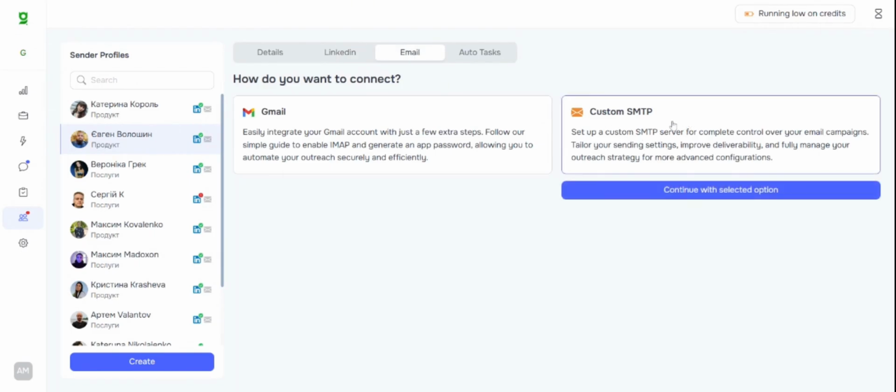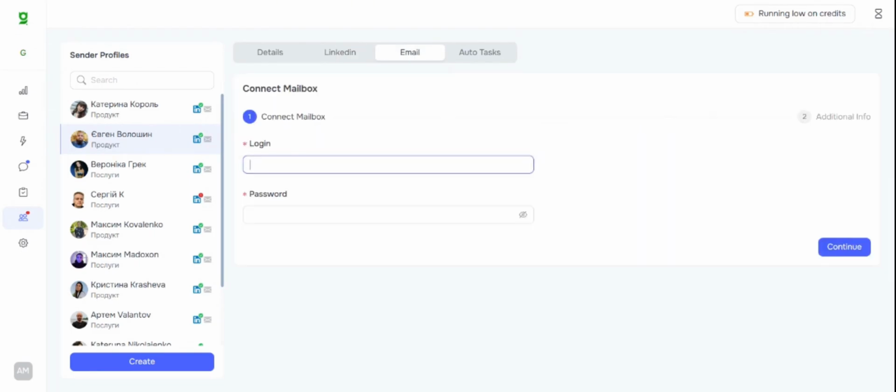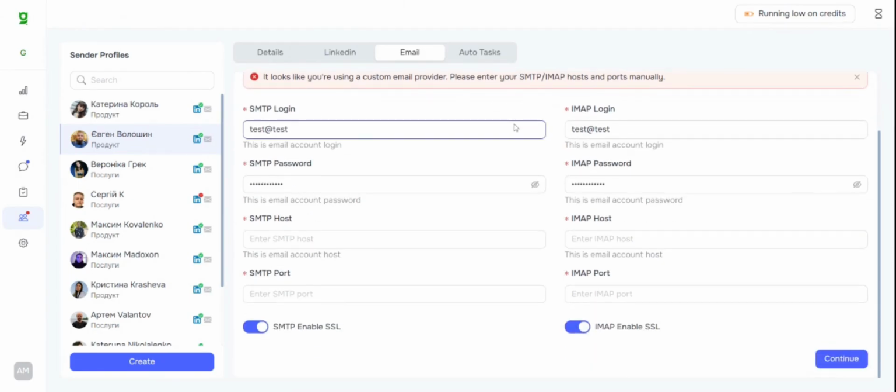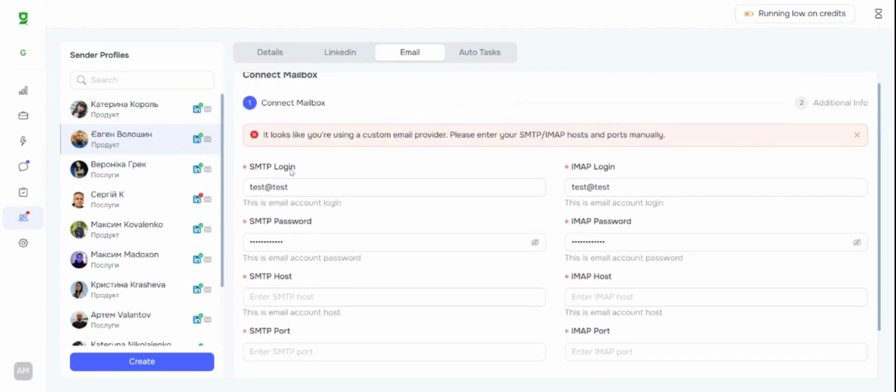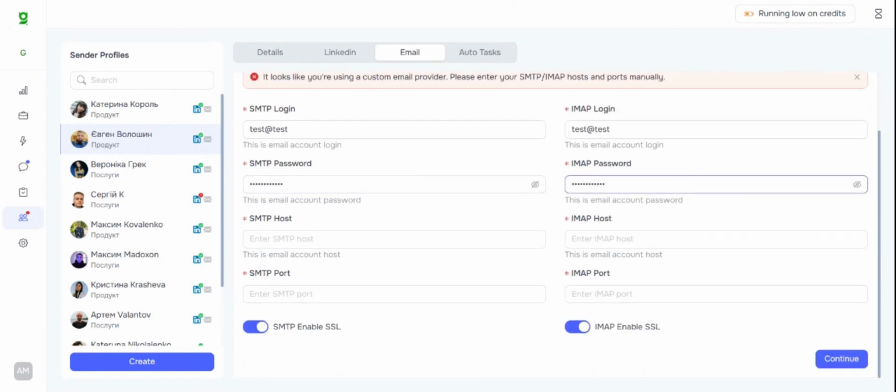If you have a different provider, we need to go here and specify a name. Let it be something specific. Enter the password. And then we are redirected to the data entry page. We see that the SMTP and IMAP logins have been pulled in, and the password has been copied accordingly. If the system knows which email provider you have, it will also try to fill in the host addresses and ports automatically.